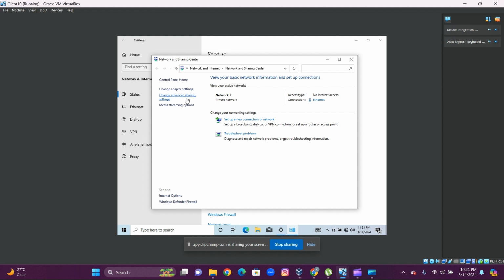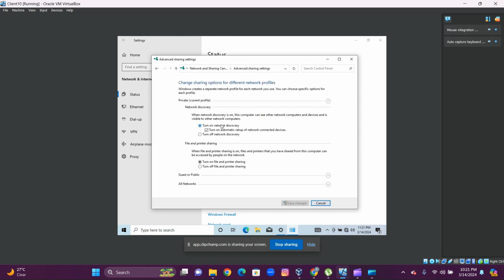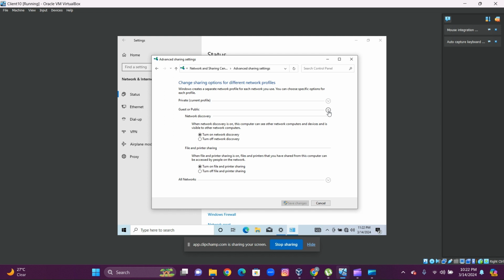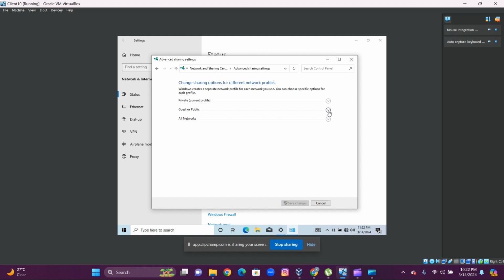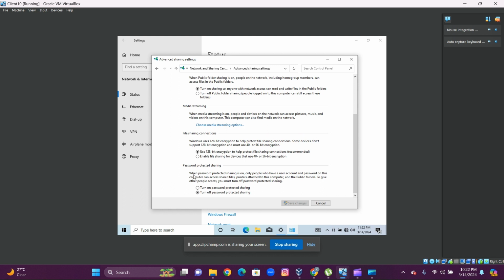We're going to select change advanced sharing settings. And we're just going to ensure, like before, that everything is turned on. Our network discovery is on, our file and printer sharing is on, our network discovery in Guest Public is turned on, and our file and printer sharing in Guest Public is turned on. In all networks, we're going to show that our public folder sharing is on, media streaming is on, file sharing connections is on, except for password protected sharing that can be off. You select save changes. I'm going to press cancel because I already have my changes here.